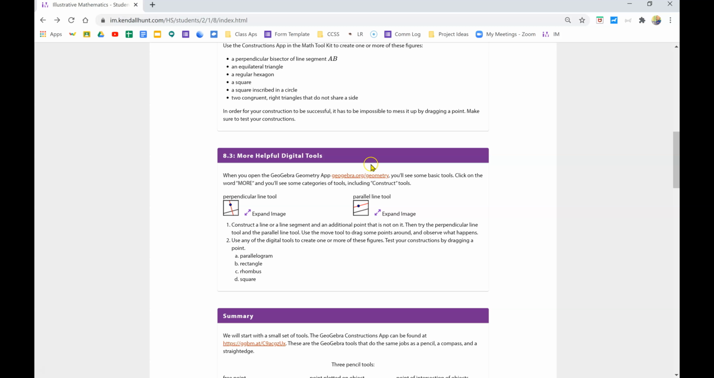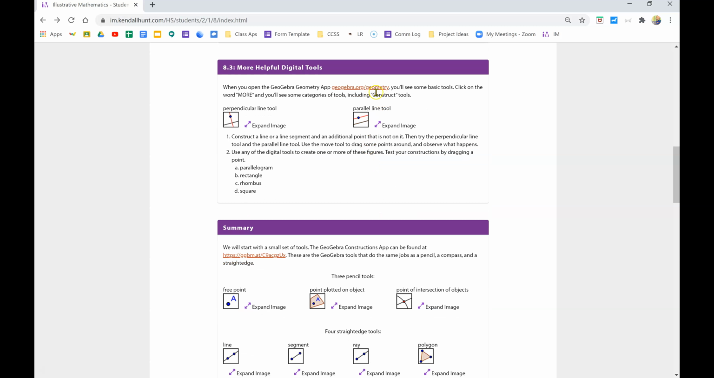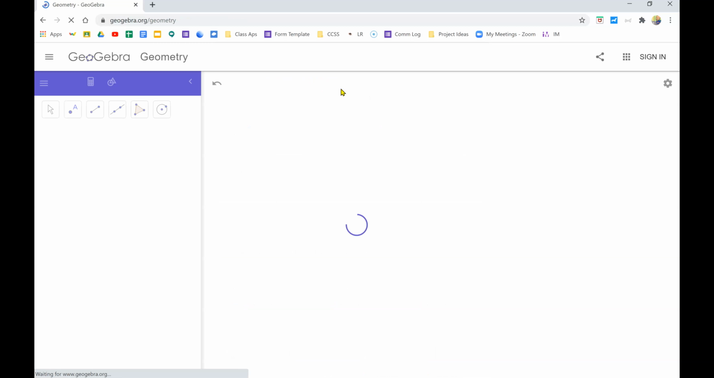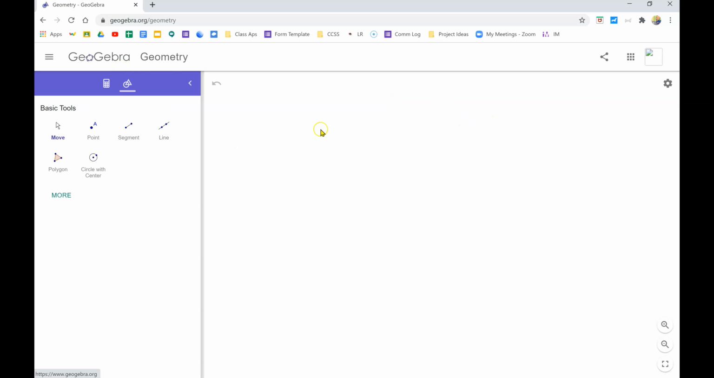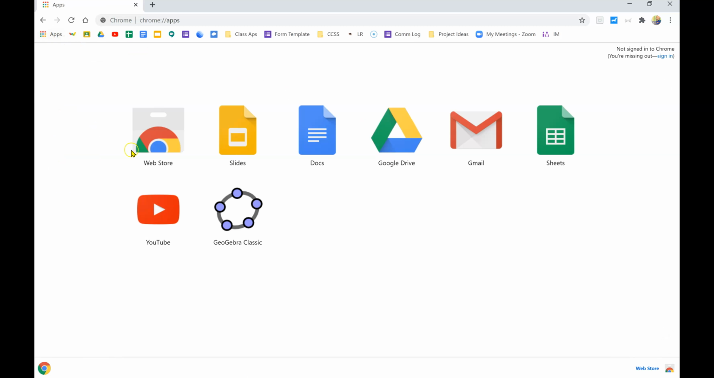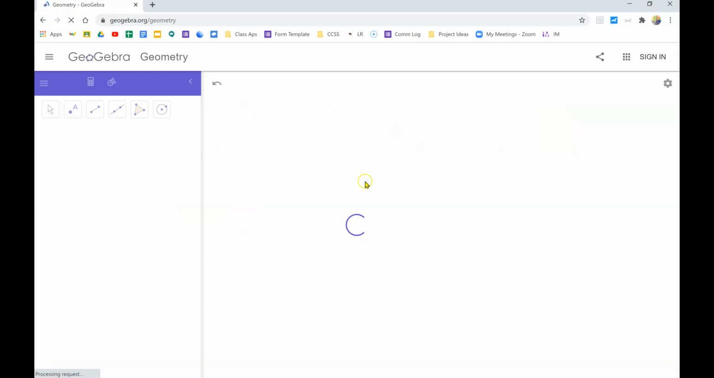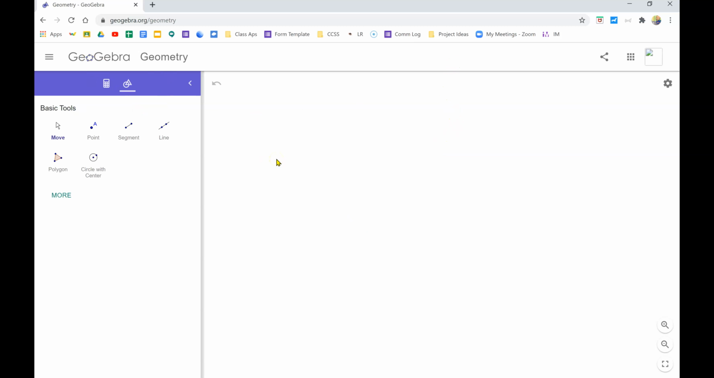So if you click on geogebra.org in section 8.3, it will open up the GeoGebra tool on the website. But you can also go to the apps and select the GeoGebra Classic tool in there. But if you don't have that, if you're not logged into Google, then this works just as well.